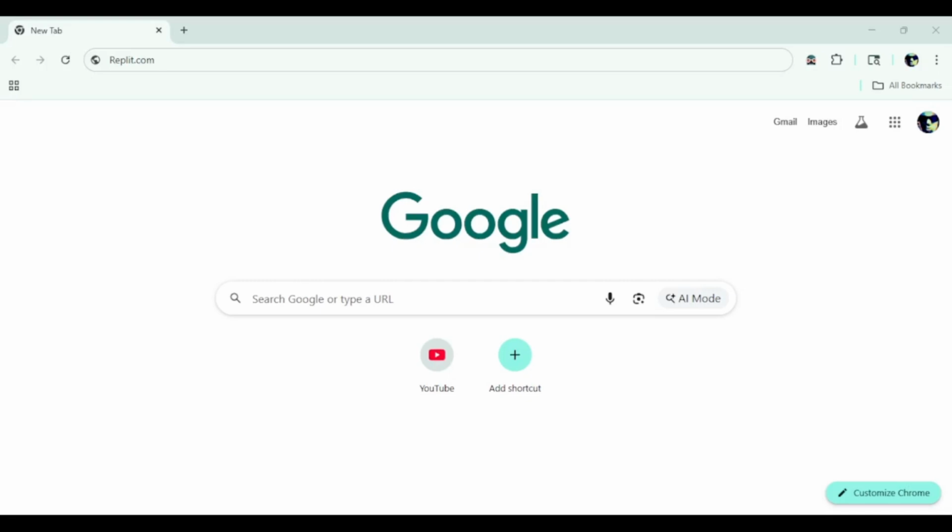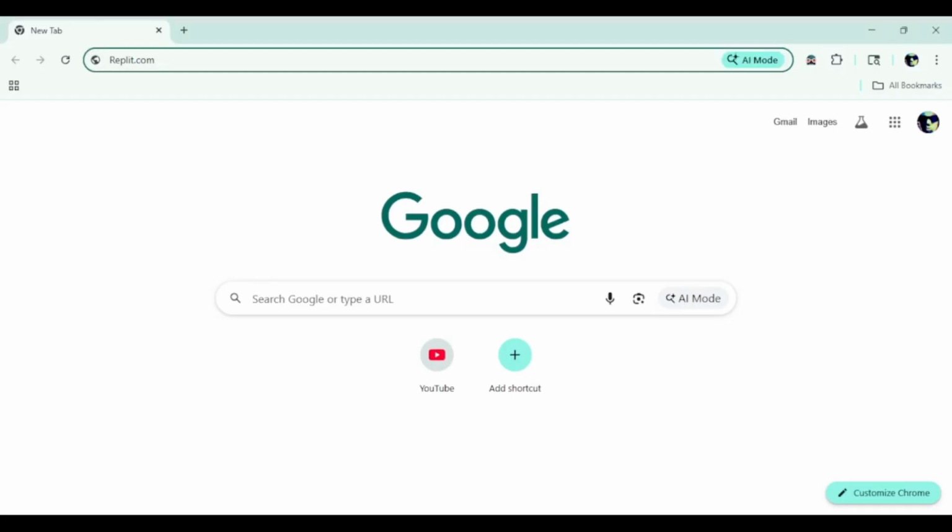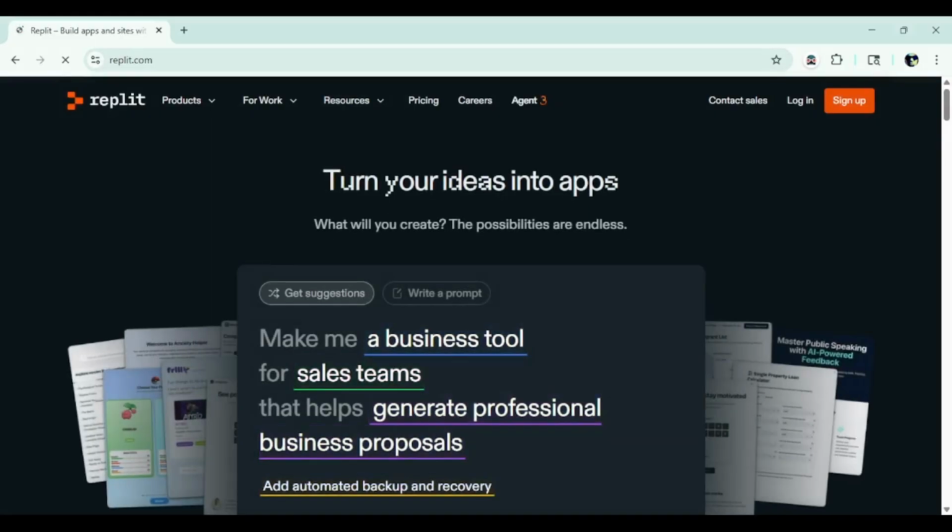So let's jump straight into Replit. I'm going to show you how to begin vibe coding using this awesome tool created by Amjad. Let's jump straight in. Type in replit.com and it'll take you to Replit.